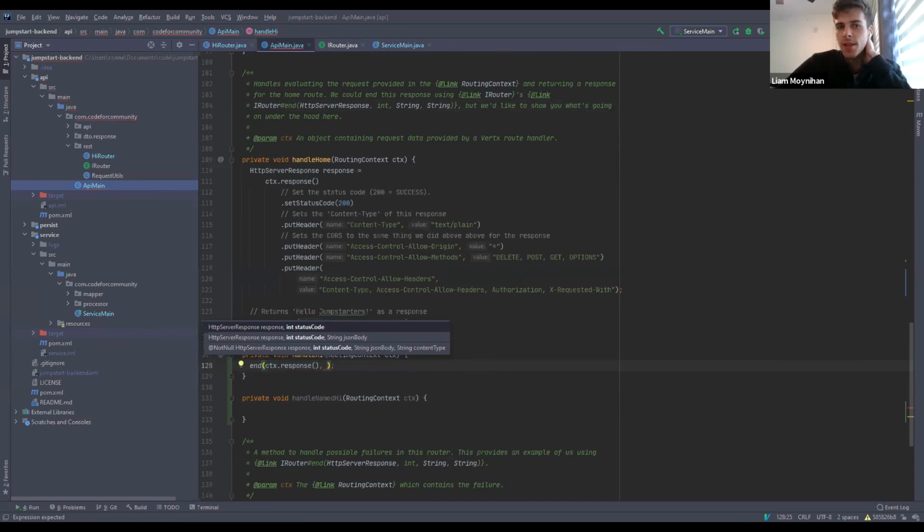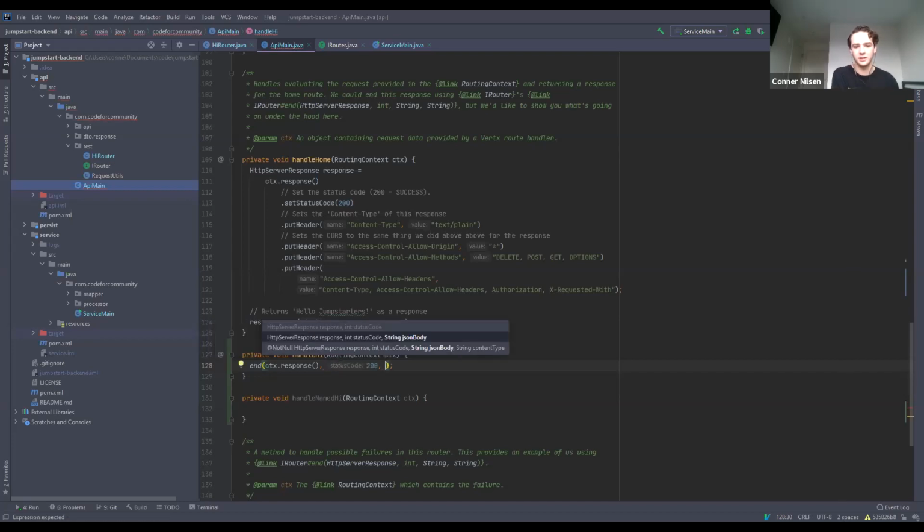IntelliJ is giving us a hint. Does anyone remember the status codes from earlier? Does anyone? 200, okay. So yeah, perfect. So I'm going to put in 200.